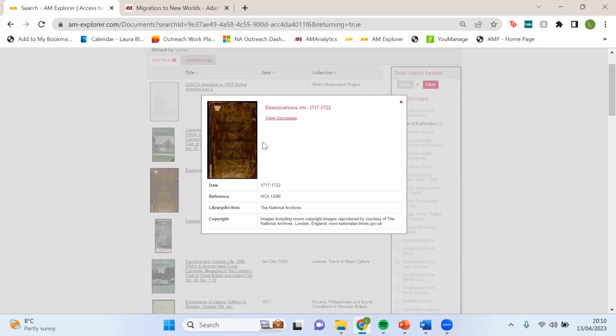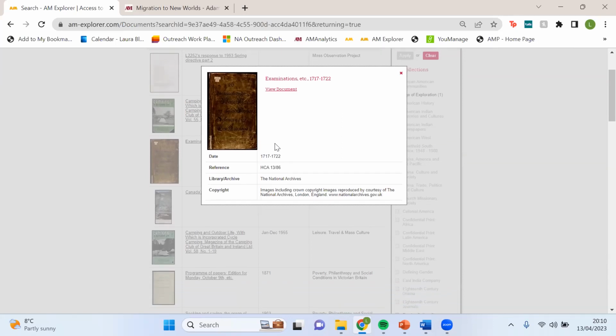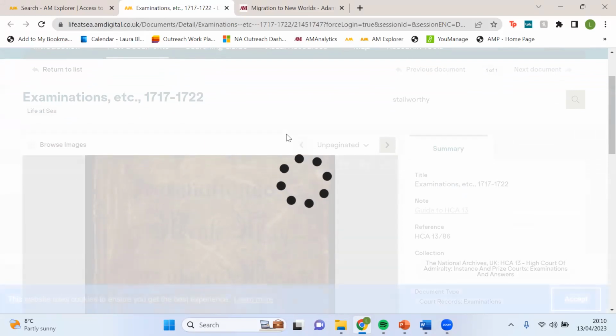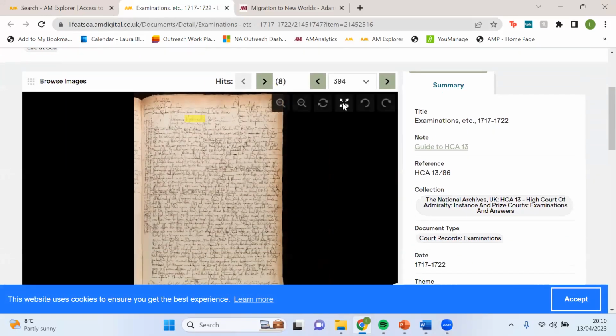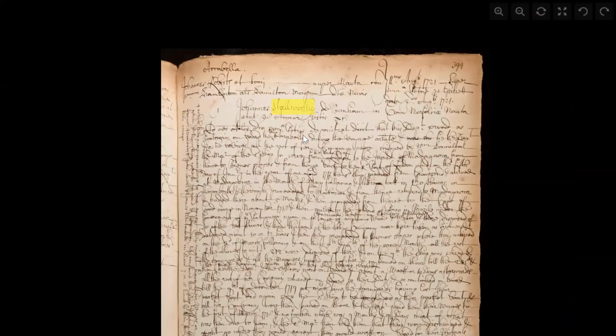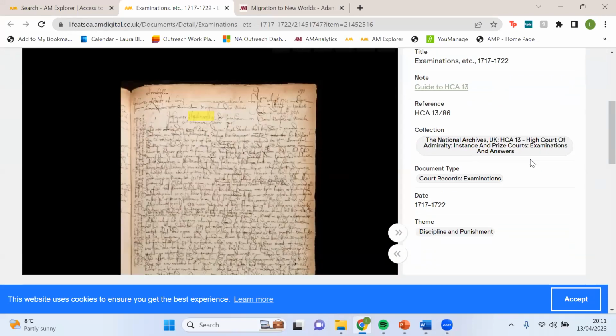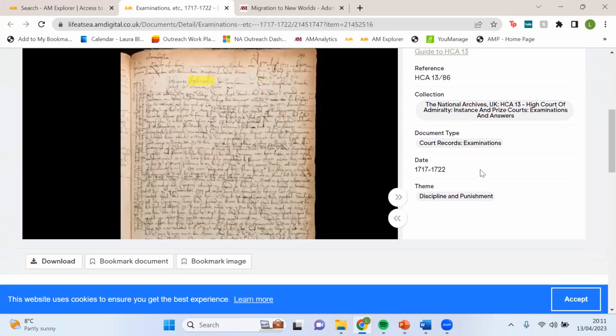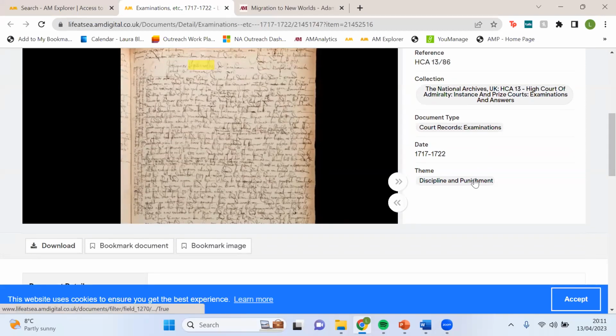This is a document called Examinations from 1717 to 1722, which we've digitized in our Life at Sea collection. And if I click on View Document, it will take you directly into the archival collection that we've published it in. So I'm going to press expand. And you can see there's a Johannes Stallworthy, whose name is mentioned in this document in a resource that covers the life of ordinary sailors during transatlantic maritime journeys from the 1600s to the 1900s, so three centuries of maritime navigation. This comes from the High Court of Admiralty Instance and Prize Courts Examinations and Answers documents. It's a type of court record, and it's been indexed under the theme of discipline and punishment.